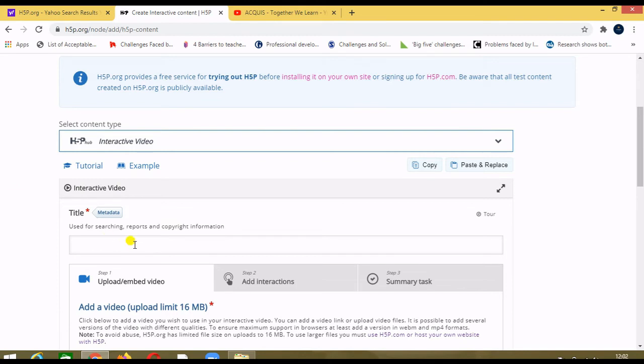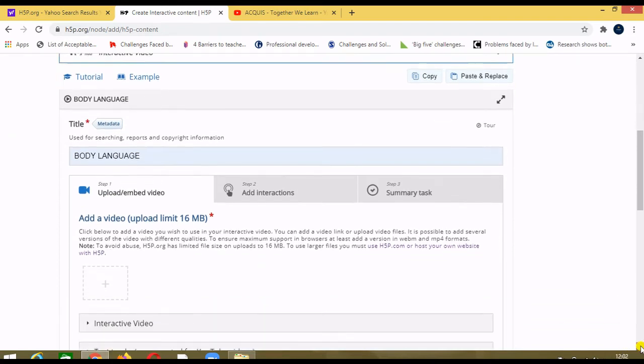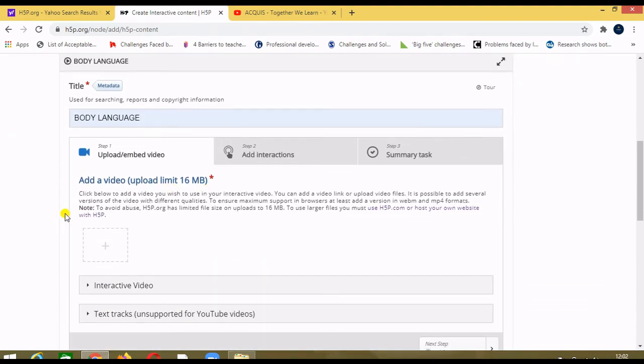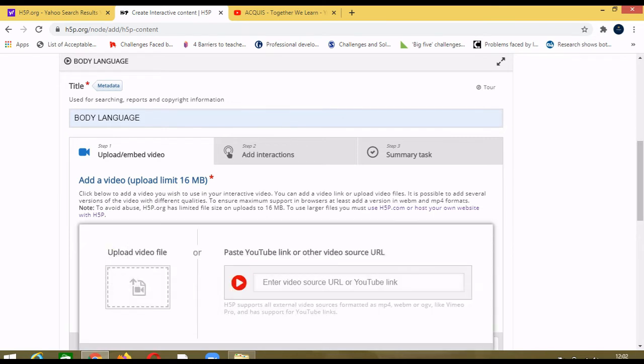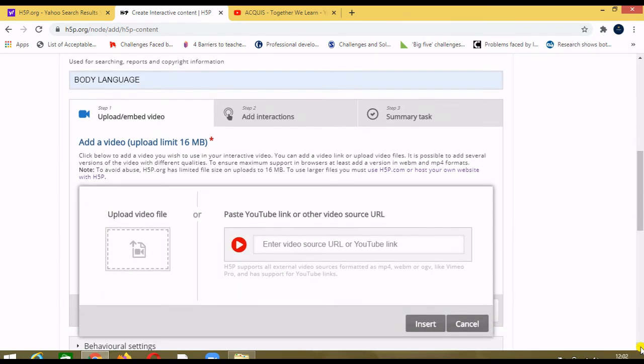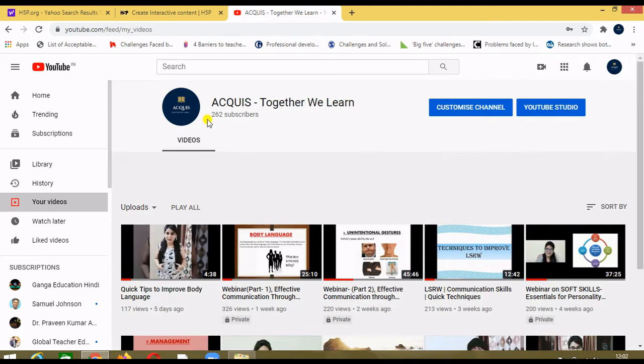So title. Title would be body language. I would take the same video for better understanding. Now there are two options when you click on upload video. One, you can upload it from your own screen, or you can take it from YouTube. On YouTube you can search any video related to the subject, or you can use your own video as well. You just need to copy the URL.